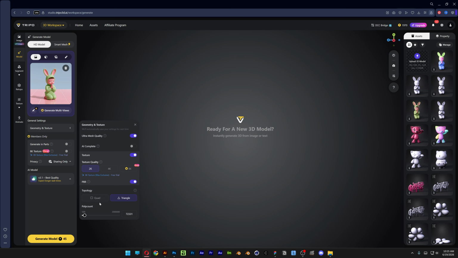And here we got the topology. Here we got two options, triangle and quad. This is a new feature, I guess. But triangle is basically what 3D designers don't like, and then you got the quads, which is the more professional approach. I'm going to decrease the poly count. Probably going to try it out with like 7,000. And right now we're just going to roll with these settings and click on generate model.